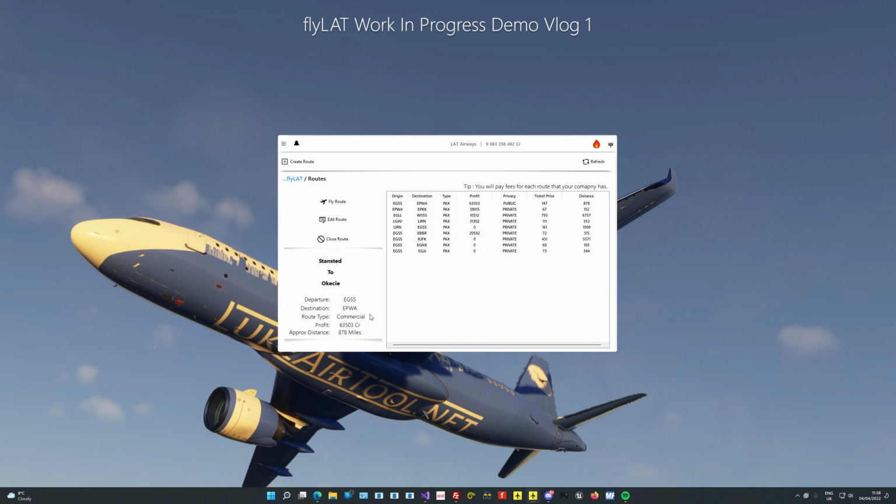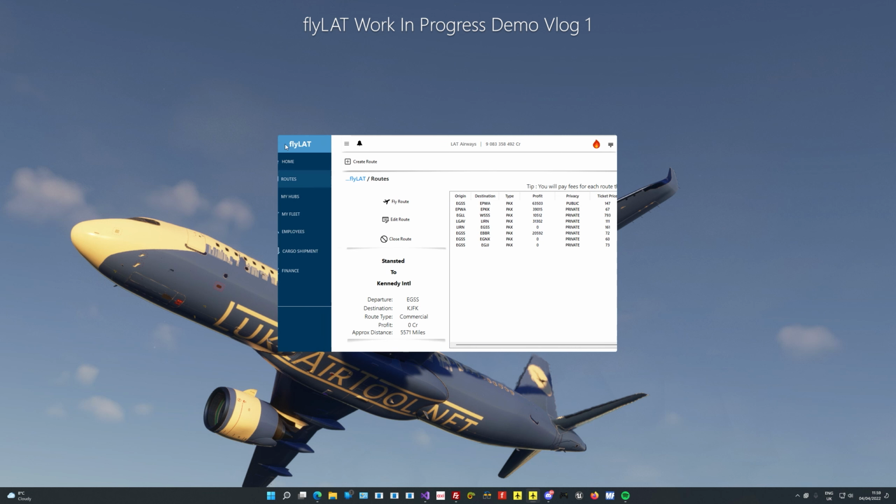So once you hit create, your route's created, and as you can see here, we are back here. Here you go. Here's the route you've created. I'm just going to close it for now, just to show you. There you go. Route deleted. Simple as that. Right, let's go over to hubs.